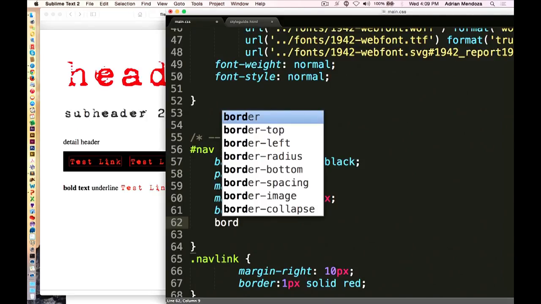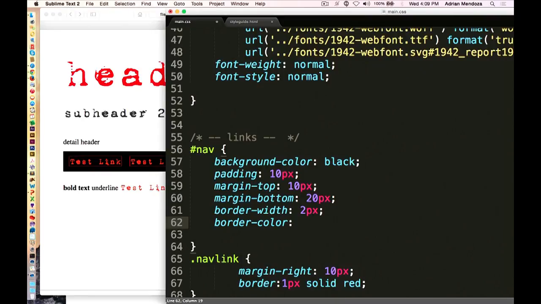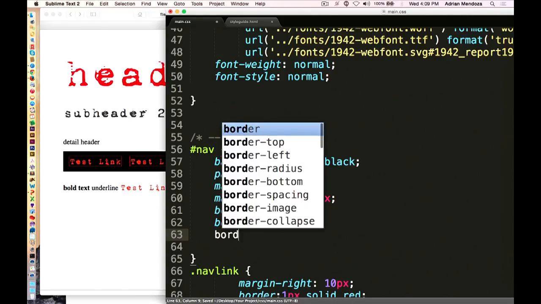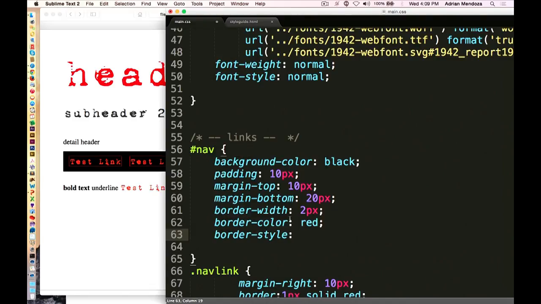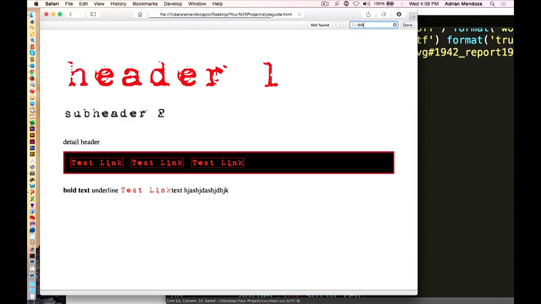So I'm going to say, pretty much border color. I'm going to say red. Close it again. Let's set the border line type attribute. And that is style. And that is solid. Again, default is solid. So let's reload, and here you go. There's a nice big border.